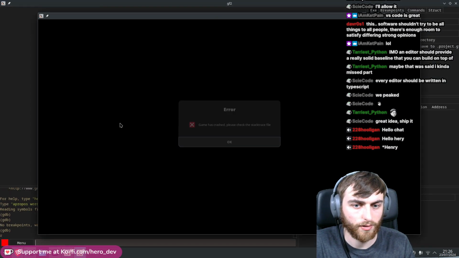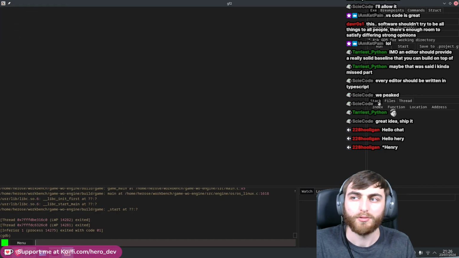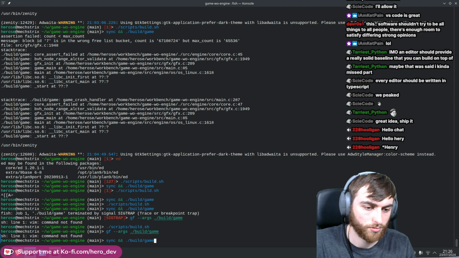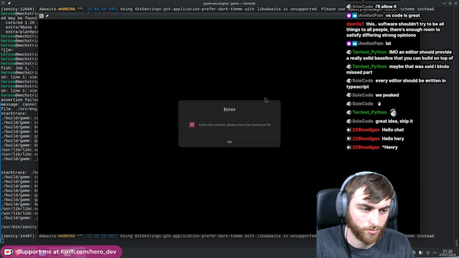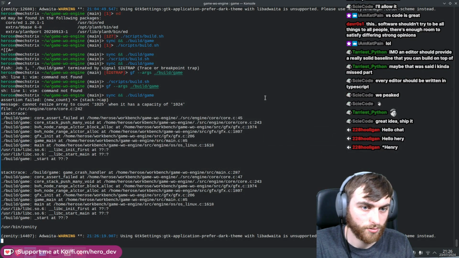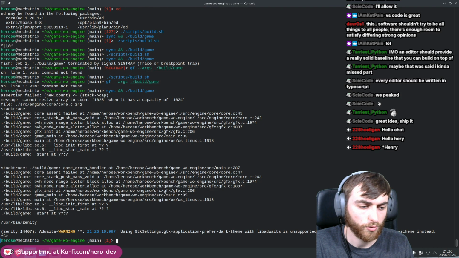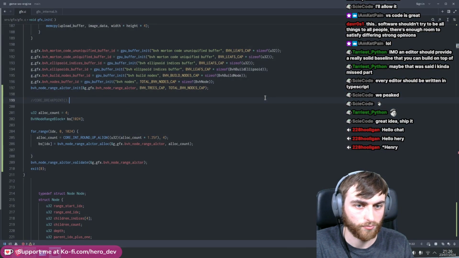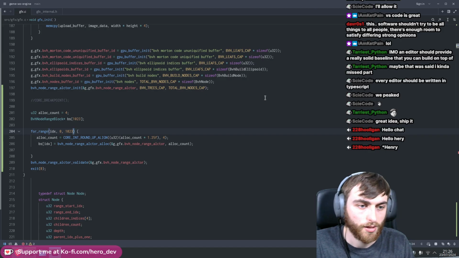Wait, while we're running in the... no, it crashed. Cannot resize when it has capacity of 1024. What went on? Oh yeah, because there's already a... Alright, I've just overflowed my number of internal blocks, that's fine. So there's already a block that's been allocated that is free, that covers the whole area. Yeah, so we'll just do that many then.